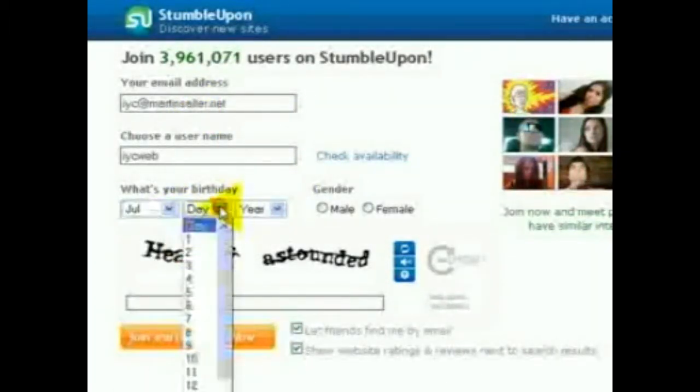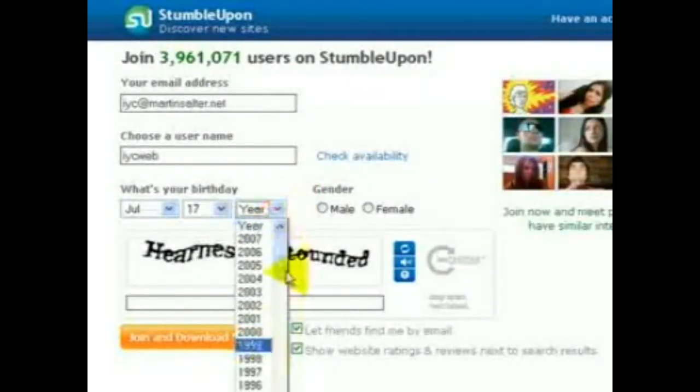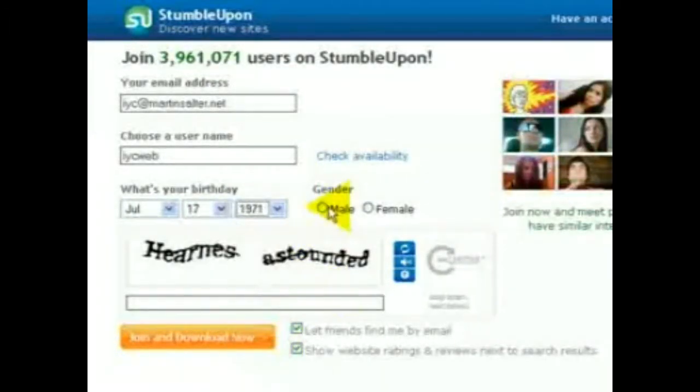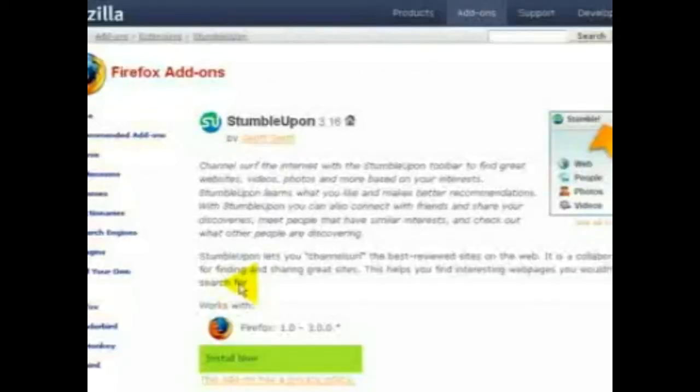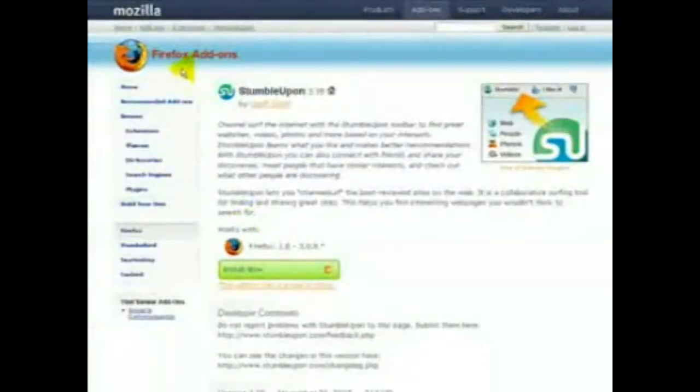You put your birthday, just put a day in here, days gone by, and you have to put in the words as well, if you can actually read it, and it's with a space, and you can play it. Then you hit let friends find me by email, show website ratings and reviews next to search status. I'm going to put join and download now. Okay, so as you can see here, we've joined, and because I'm actually using Firefox, it's taken me straight through to the Firefox install.